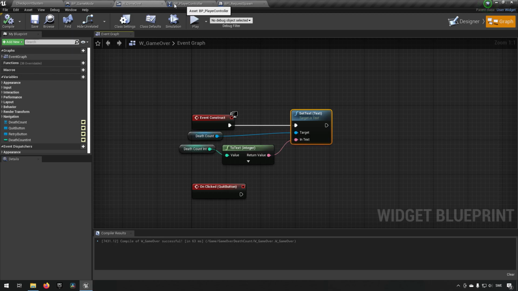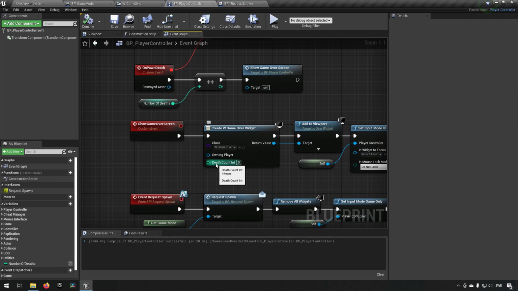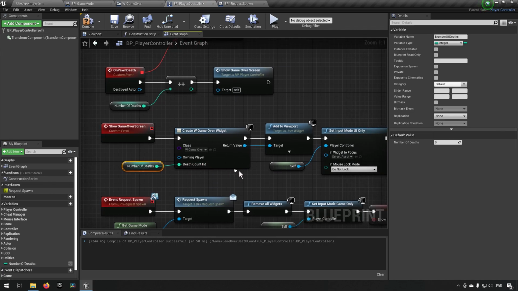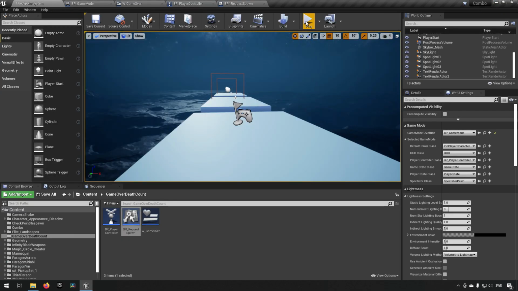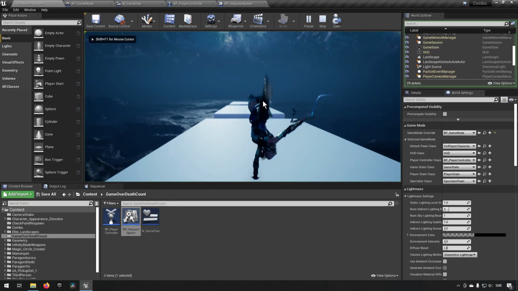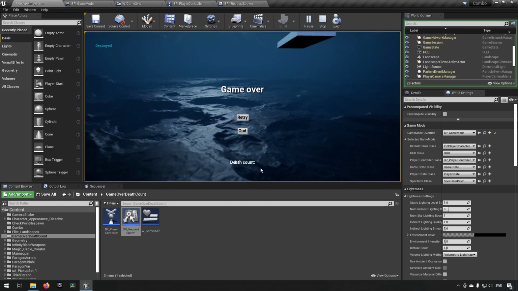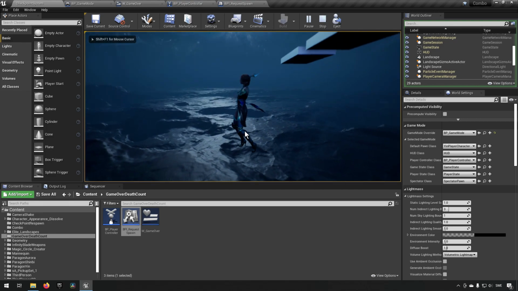So now when we go back to our player controller, which is creating the game over widget, we can see that we now have a death count integer there. So now we can take our number of deaths, send it in there, and it should have it when it's created. So if we go in now and run, we fall off the world, we die, our death count is apparently 0 or nothing. So it seems like we have a slight bug.